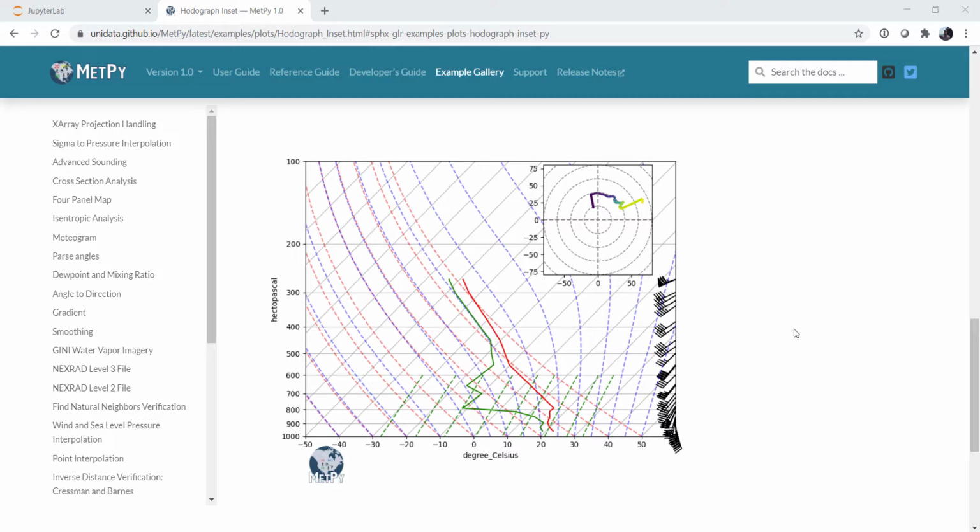This week we're going to answer one of your user support tickets, which is how can I change the color of the background and the foreground on my Skew-Ts.